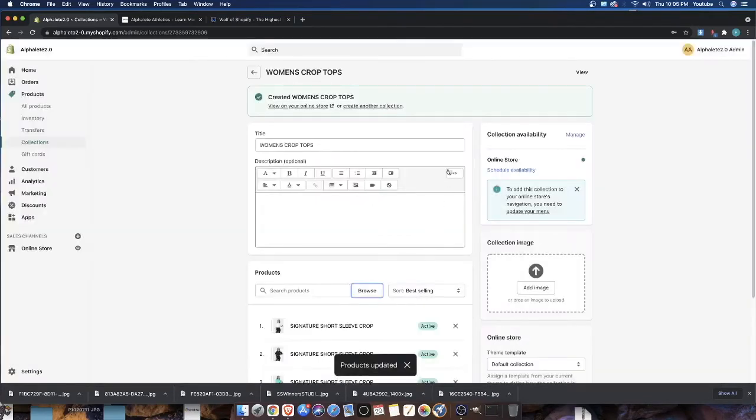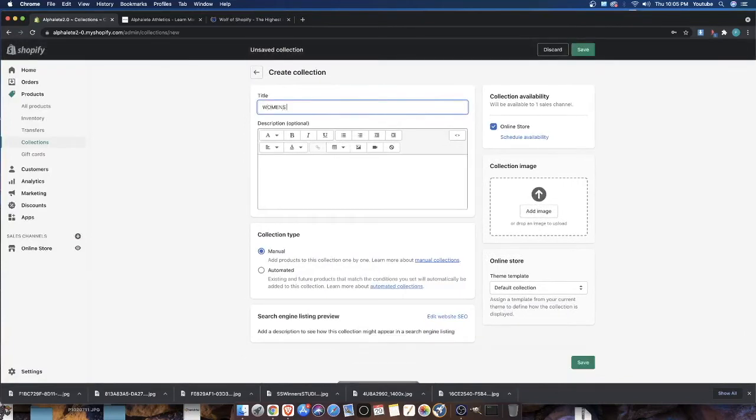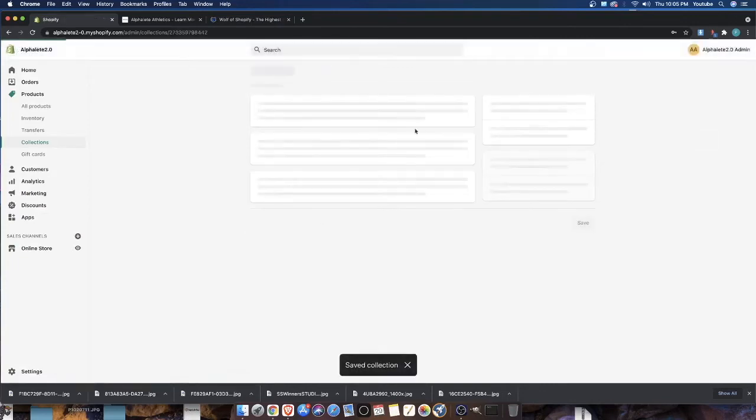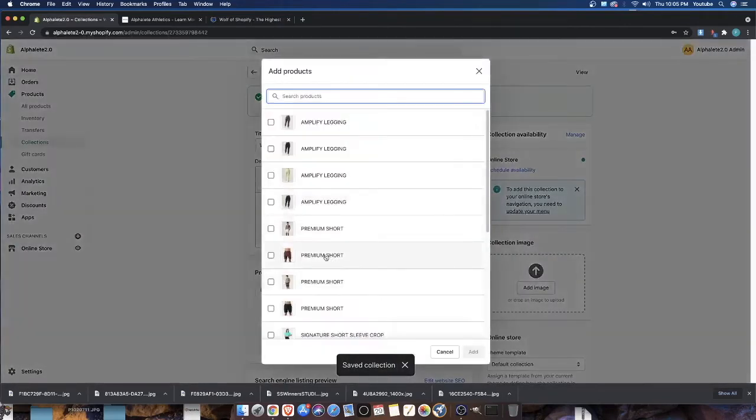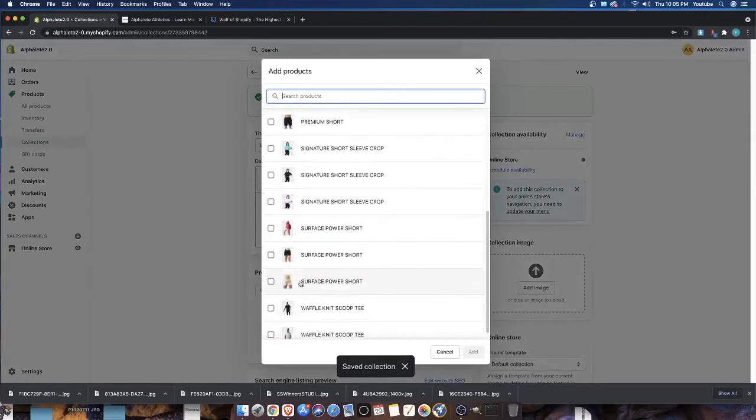Okay, so we added those, and then let's go ahead and create another collection. Let's type in women's shorts. Okay, let's hit add. All right, and once we hit add, we're going to go ahead and hit browse here, and we'll take a look here.